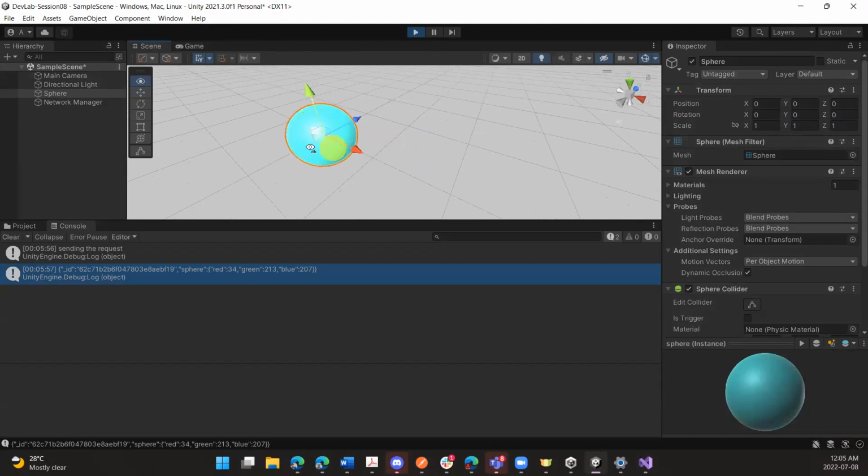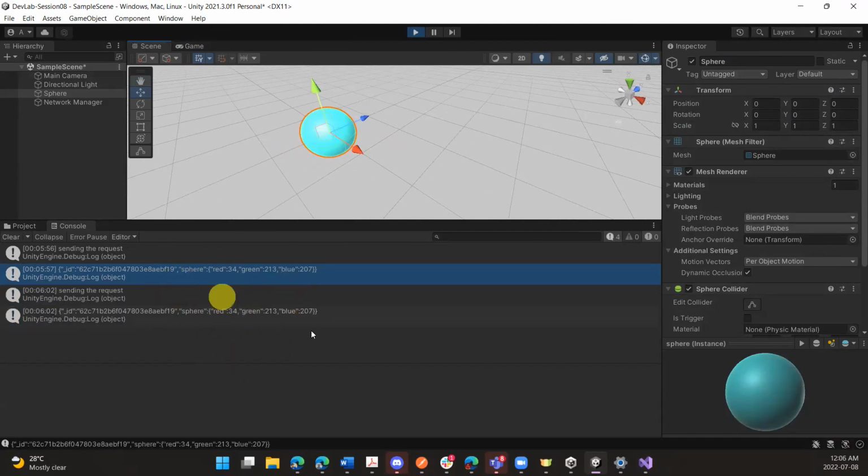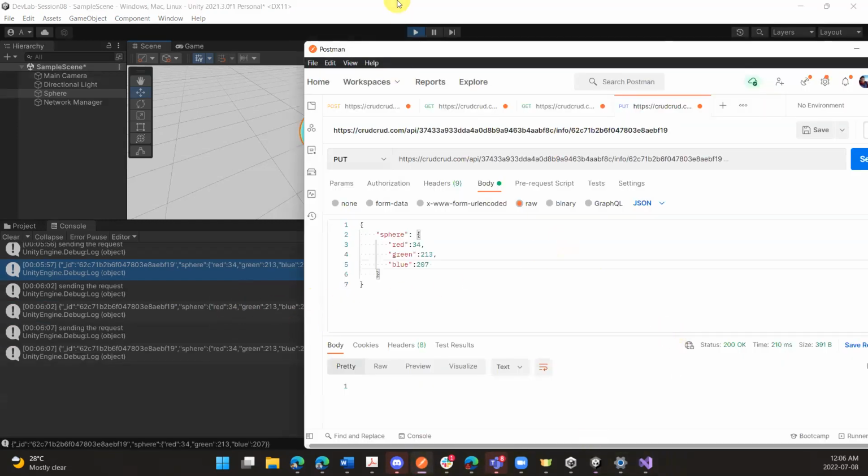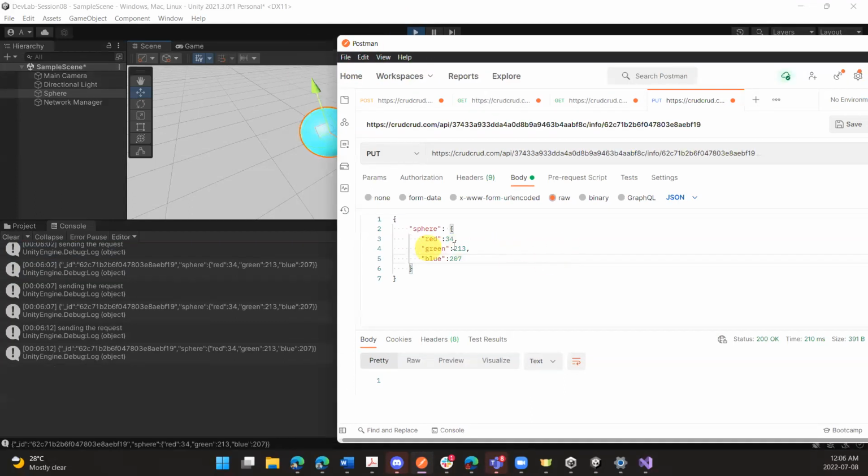And I'm going to go to the scene view. You can see that every 5 seconds, this will be sending the request. Right, you can see. Sending the web request every 5 seconds. Let me change the value of this.